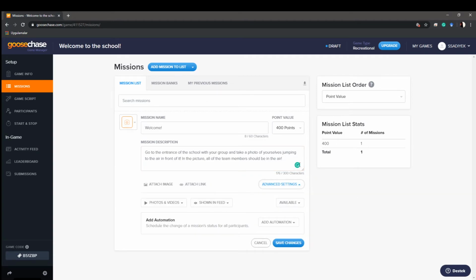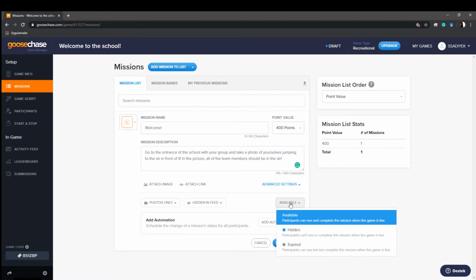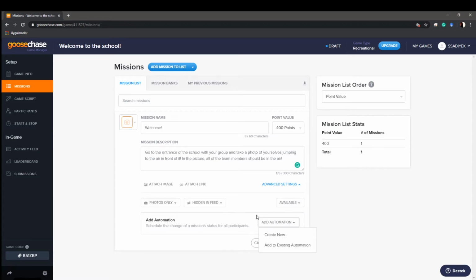I can do some advanced settings. For example, I admit only photos. It will not be shown in feed, so other teams will not be seeing it. And I'm not going to add an automaton. This is one of the first missions, for example, and I'm going to save changes.